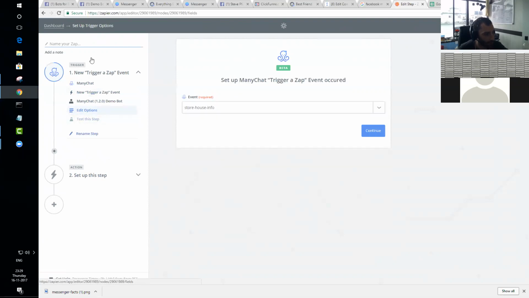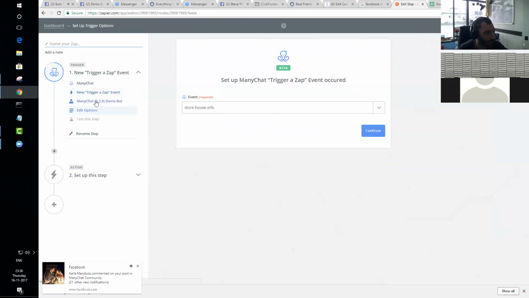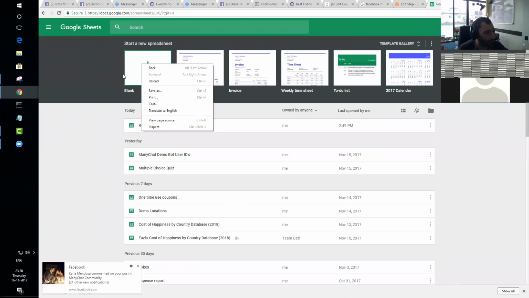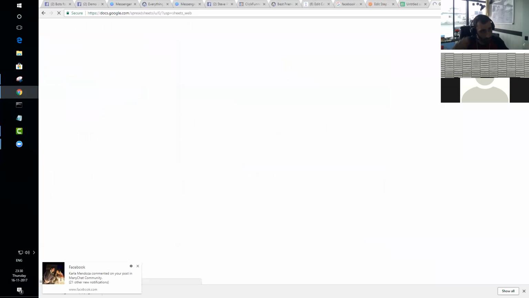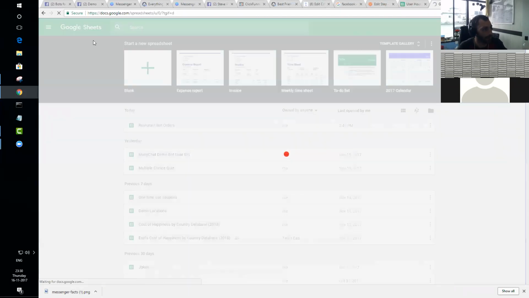So have you seen what I've done so far? Basically I just did a trigger for MiniChat. I'm going to trigger a new zap on that demo bot account, and I'm just going to trigger the storehouse info. Okay. Yep. Now what I need to do is this. We need to get both of these ready, and this is going to be user house data, and this is going to be seller house data.